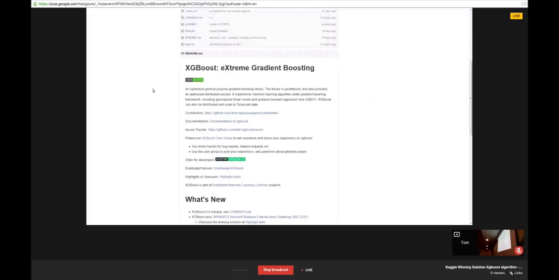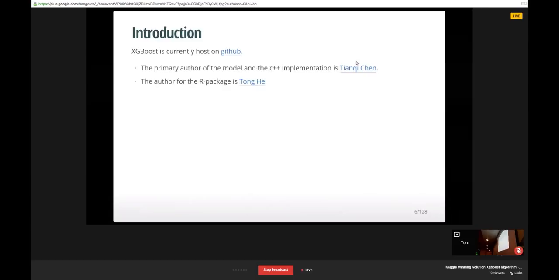And the primary author of the model and the C++ implementation is Tianqi. And he is currently a PhD student at the University of Washington. And this is me. I am the author of the R package and some minor improvements.